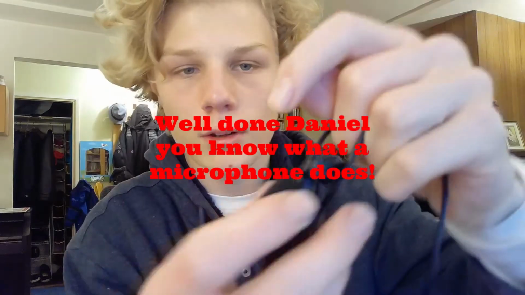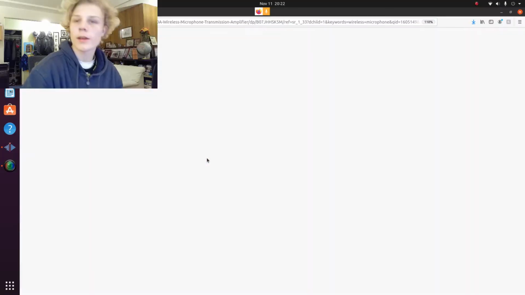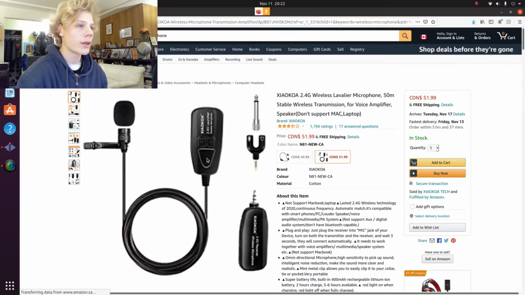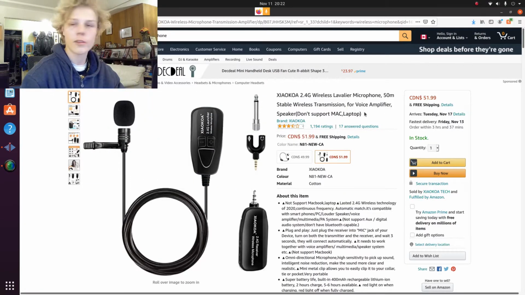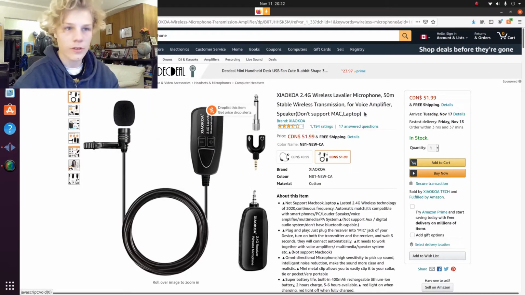And it's got this little wind cover here as well. And yeah, just to show you guys the product on Amazon here, it was $52, and here it is. I'll put a link in the description if you guys want to check this out as well.